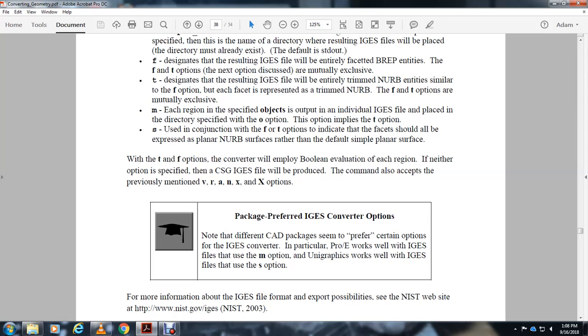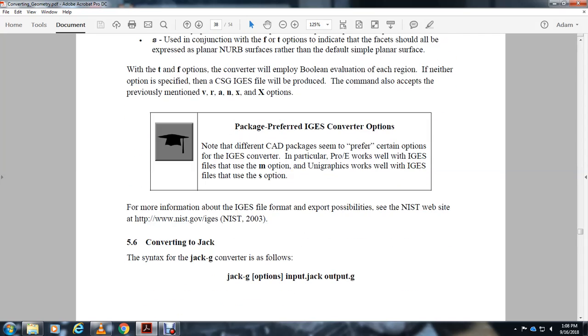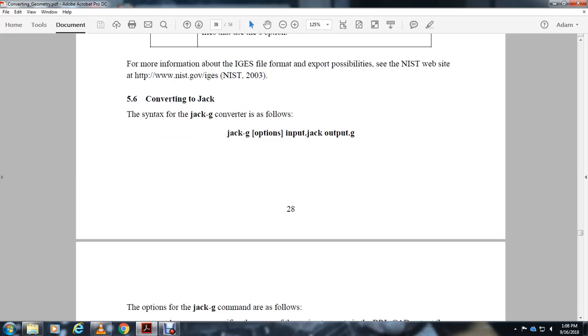All right, preferred IGES converter options. Not all different CAD packages work with the certain options of the IGES converter. Particularly, Pro/Engineer works for the IGES file with the M option. Unigraphics works for the IGES file with the S form option. For more information on IGES file format export, see the NIST website, NIST.gov IGES.